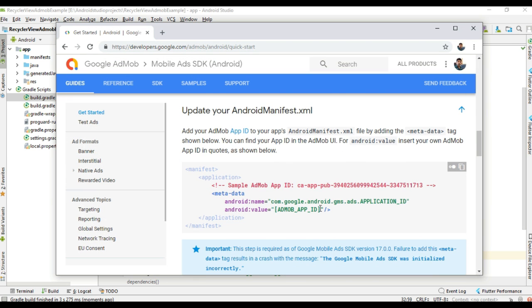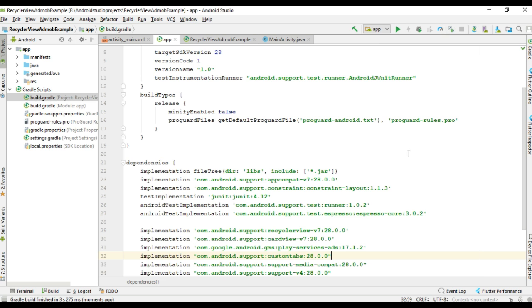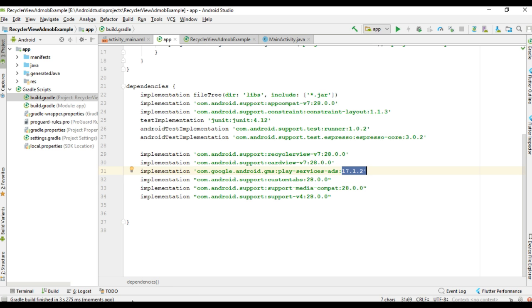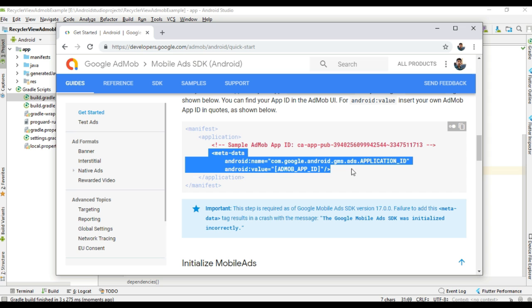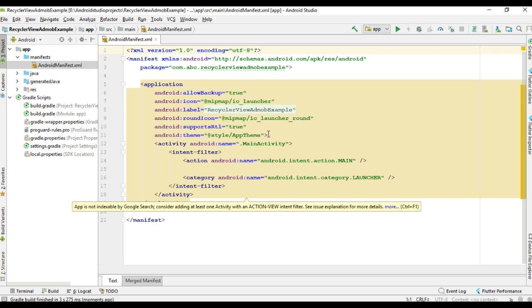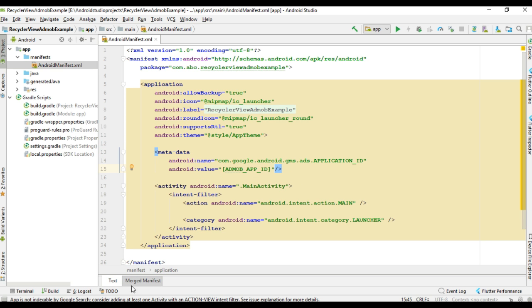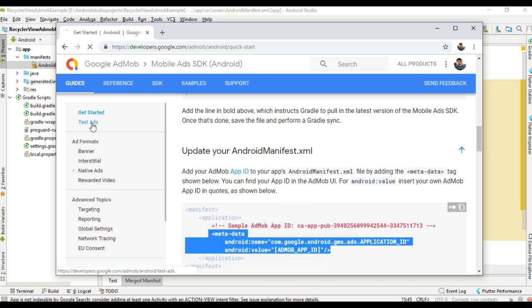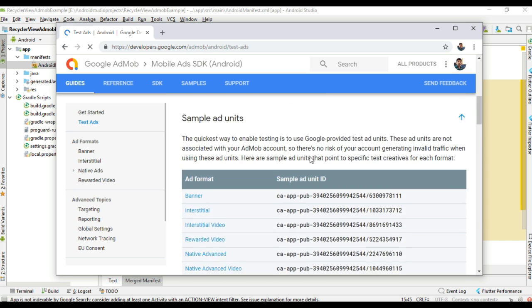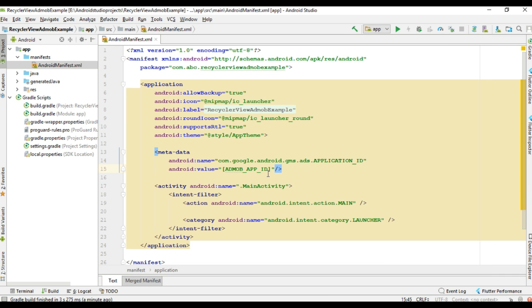Now copy these statements. You have to add this in your manifest file. For this the minimum SDK is 17.0.1 but the current is 17.1.2. So we can add this. Copy these lines. Now open the Android manifest.xml file and add it within the application tag. And here you have to place your application ID. Always use a test application ID. For testing purposes always use test ads and a test application ID. So here I place some application ID.